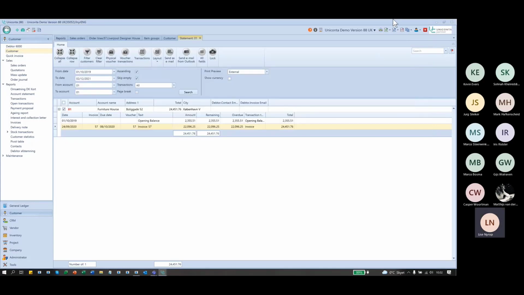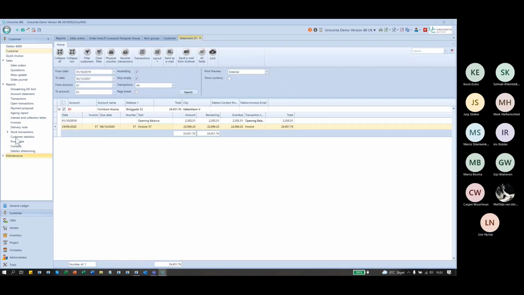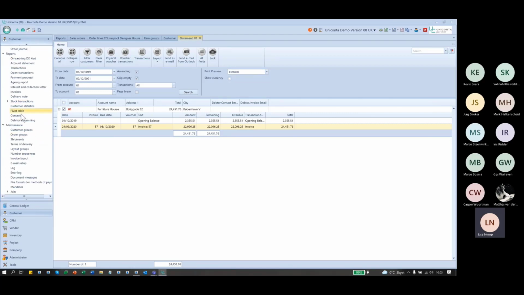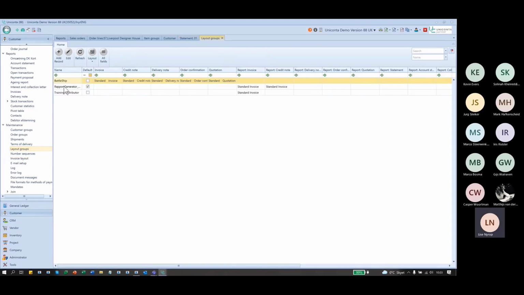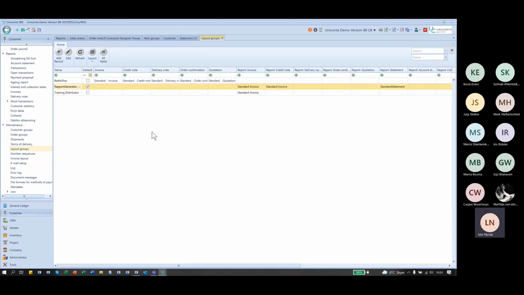There's something more we need to do, but I'll just show you how this is looking. Was the wrong one, I guess. When you're creating statements like this, sometimes you also need to check your maintenance. You need to check your layout groups, because we have this standard layout group. And then I need to check if my statement is in here. It's not. So I'll put my statement in here, so I'm sure this is the statement that we will use. I'll save. Good.